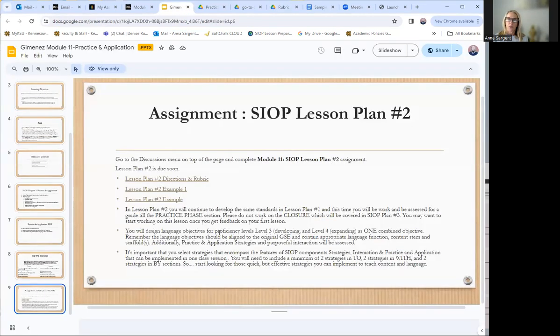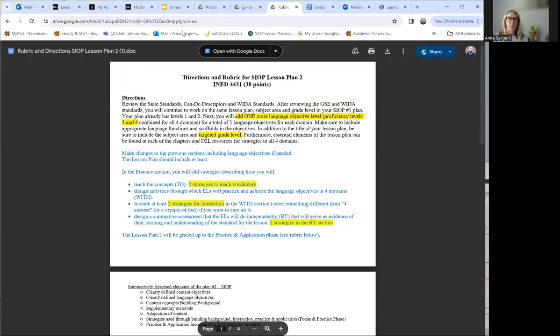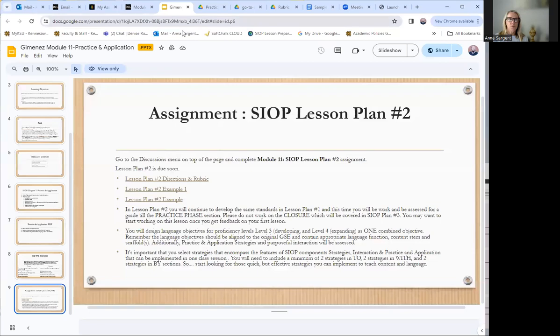So that's all you're doing this week: you're taking lesson plan 1, you're adding the second part to it, and then you're submitting that to me. Make sure you take time to read the directions here that are directly from the rubric and embedded within the module itself. If you have any questions whenever you start working on your lesson plan, please feel free to reach out to me. I will reply to your emails as soon as I can and give you that feedback that you need to be able to continue on your lesson.